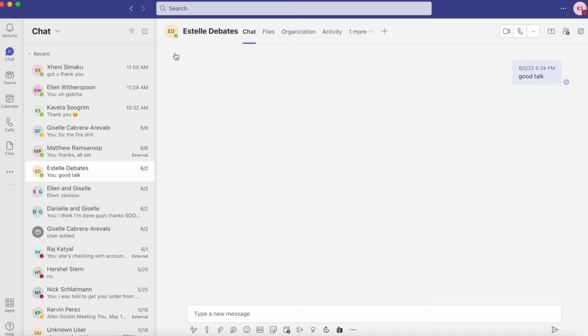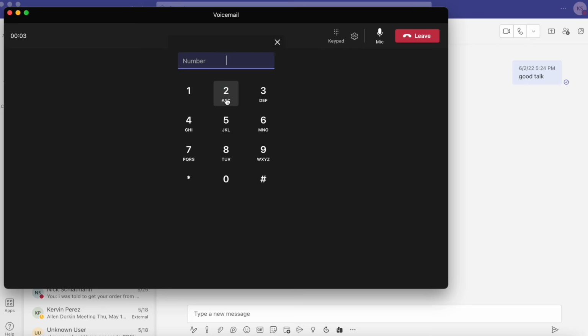This will bring up an automated voice call. When prompted, press 2 on the dial pad, then 1 again, and record your greeting after the beep. When you're finished with your recording, press pound.